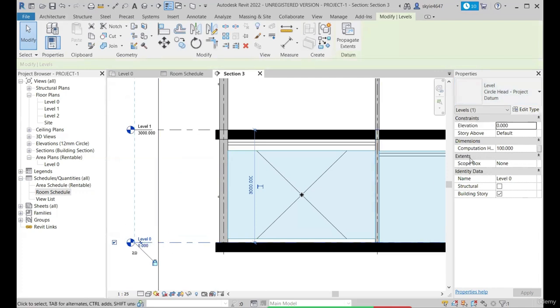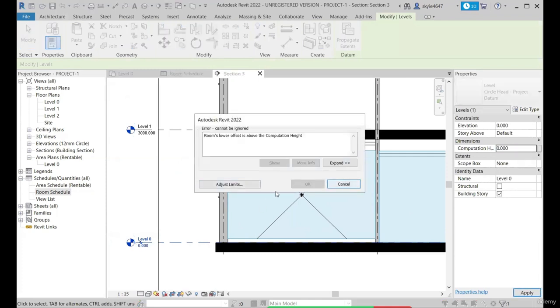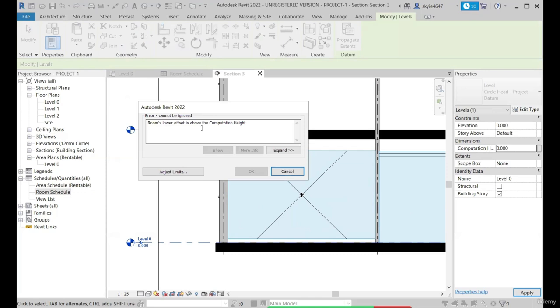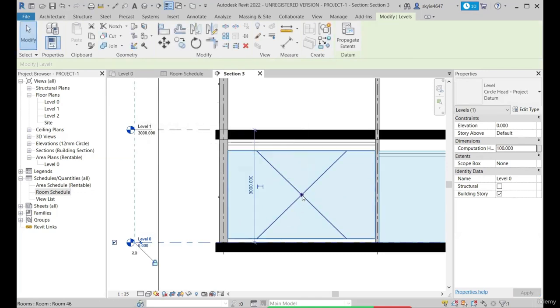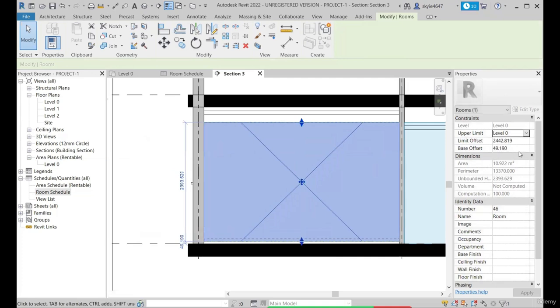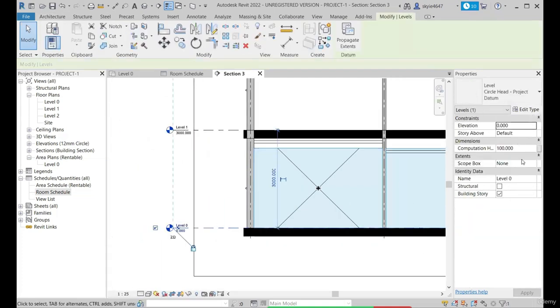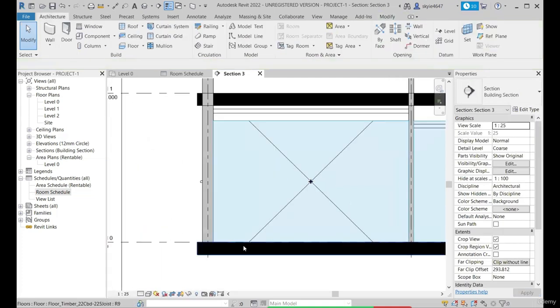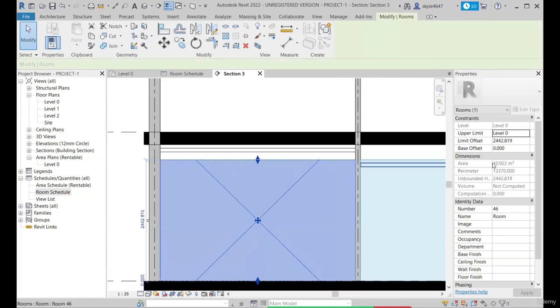Okay, if you want to make any changes to the offset or the base offsets for the room, you can do it by selecting its respective level and checking the computation height. If I set it back to 0, then I will get an error because the room's lower offset is above the computation height. Computation height is set to 0, and the base offset for the room is set to 100, so both should be practically at the same location. So if I put it back to 0, then I can change the computation height back to 0, so there won't be any error. In this way, the base and top offset works.